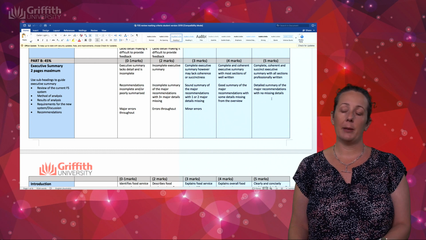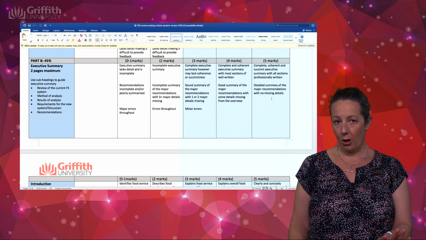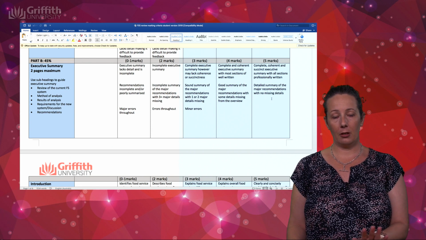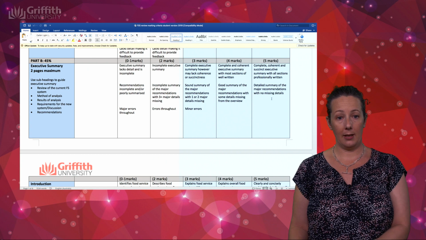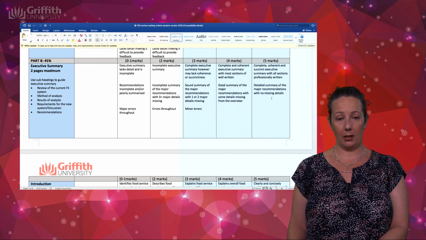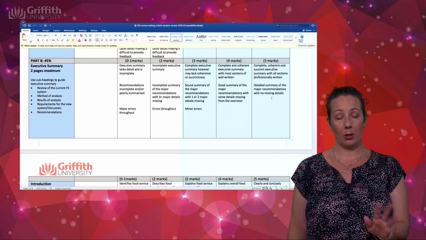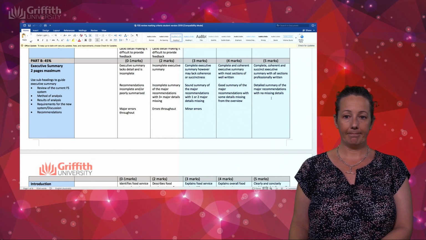The minor recommendations that you might make, you can probably leave off, but you need to critically think about which ones go in and which ones do not go into the executive summary. And you need to stick to that 2 pages maximum for an executive summary, and that'll be double spaced because you'll be following the Griffith Health formatting guidelines.